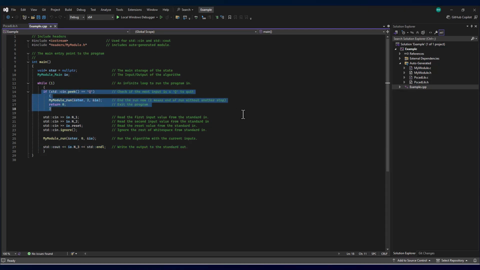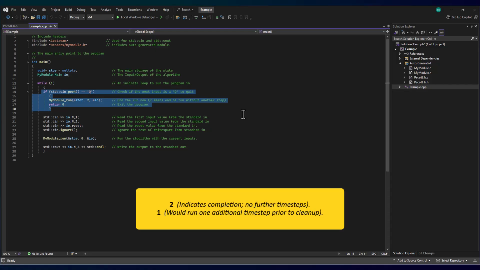This is done by either passing a 1 or a 2 into the run function for the type of run parameter. In this case, a 2 was used to indicate that another time step should not be run, and the application is complete. If a 1 was provided, an additional time step using the current I/O would be completed before the cleanup occurs.